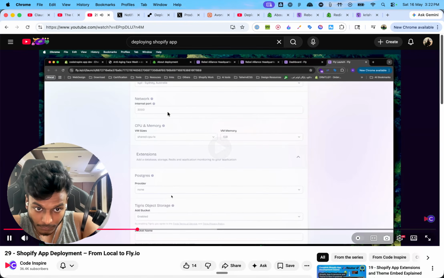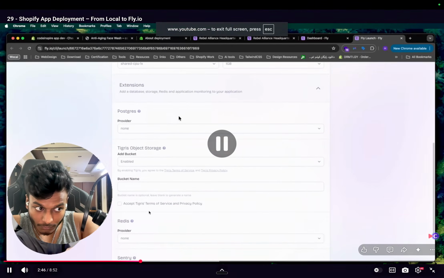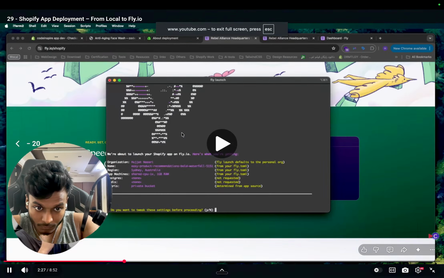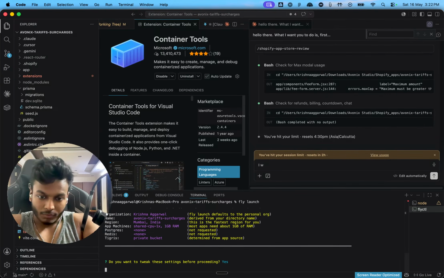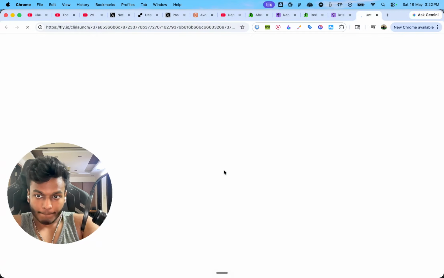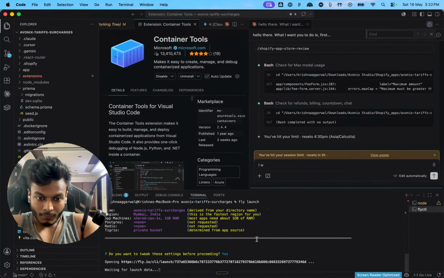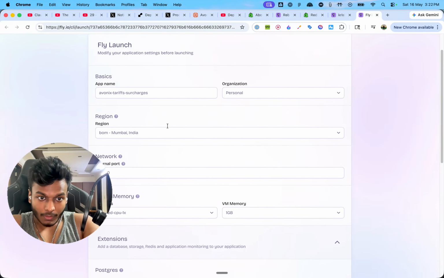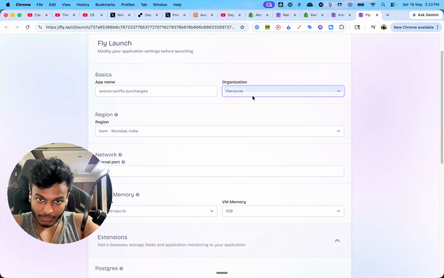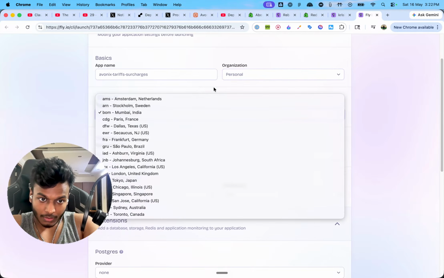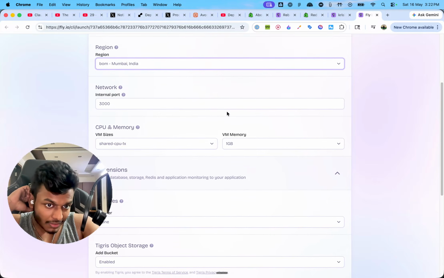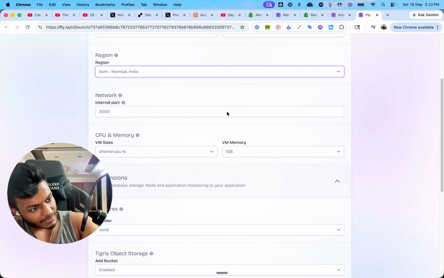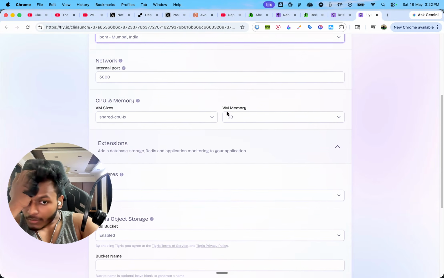So the thing is, just leave it as it is. Directly for me, the file. Okay, I want to tweak them. App name is organization, personal. Hyundai India. Yes. Should I select the region where my customer will be?